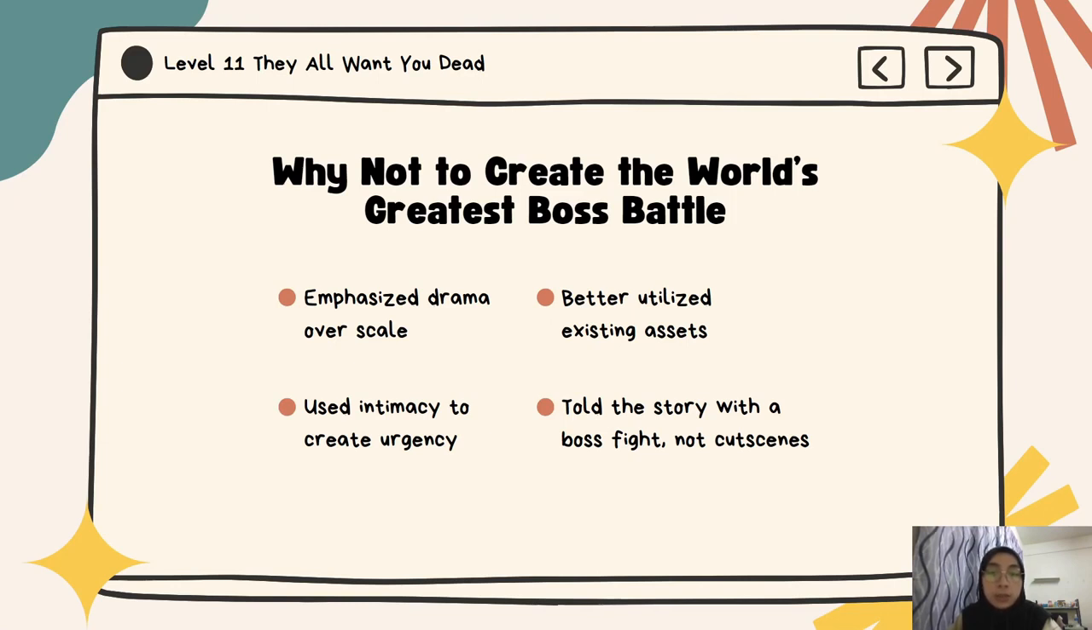Instead of a big creature, make it about big drama and pivotal story moments personal to the player. This design opens up what the boss fight can be. Emphasize drama over scale, use intimacy to create urgency, better utilize existing assets, and tell the story with a boss fight, not cutscenes.